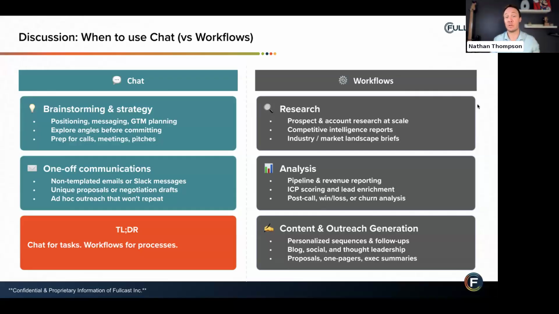So anytime that you are building a multi-step, some people call it multi-threading prompts or multi-prompting, anytime that you are building out an entire AI system where you have all the steps mapped out, and you also need the outputs to be consistently the same structure, tone, and quality all across the board, then that's when it's more of a workflow type solution. And we will cover how to build those in an upcoming office hours. So too long didn't read: chat is for tasks, workflows is for processes.